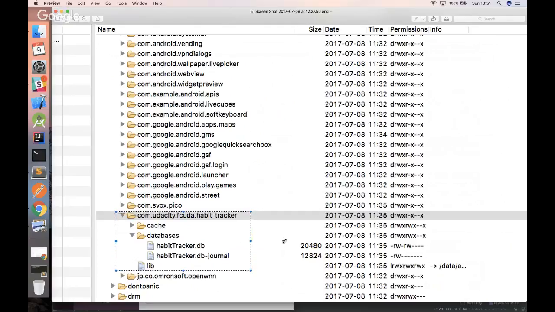Anyway, what we can do is click on habit tracker. Then let me zoom out.